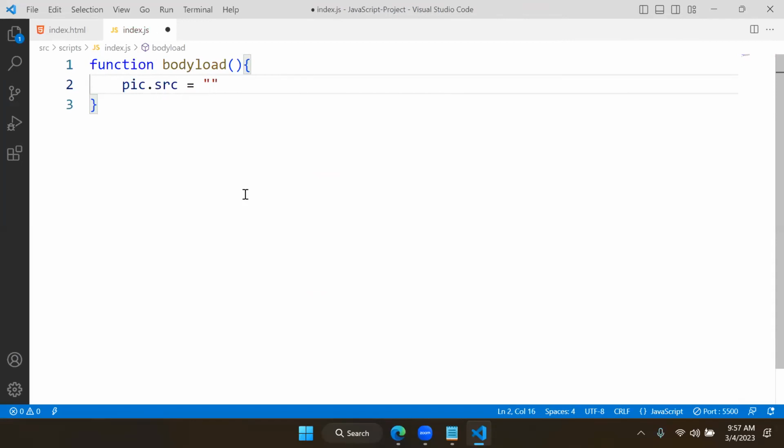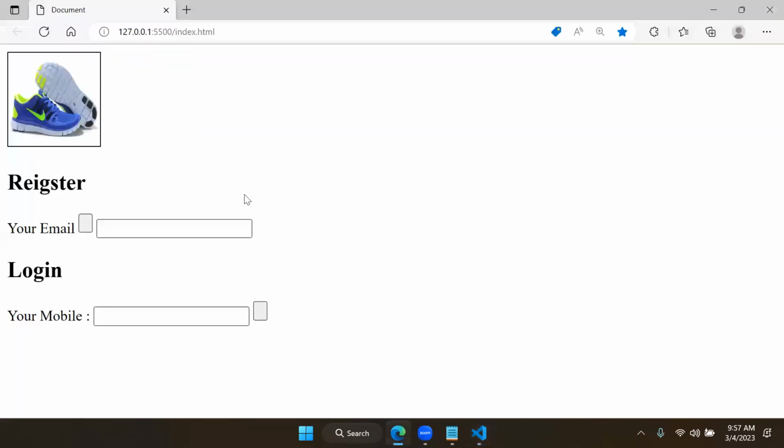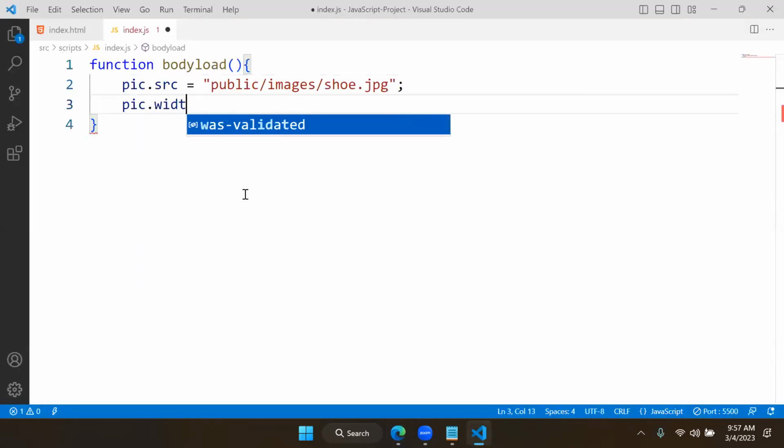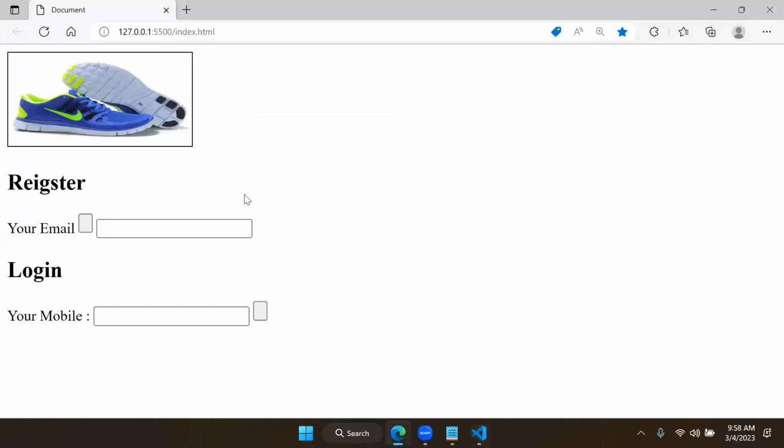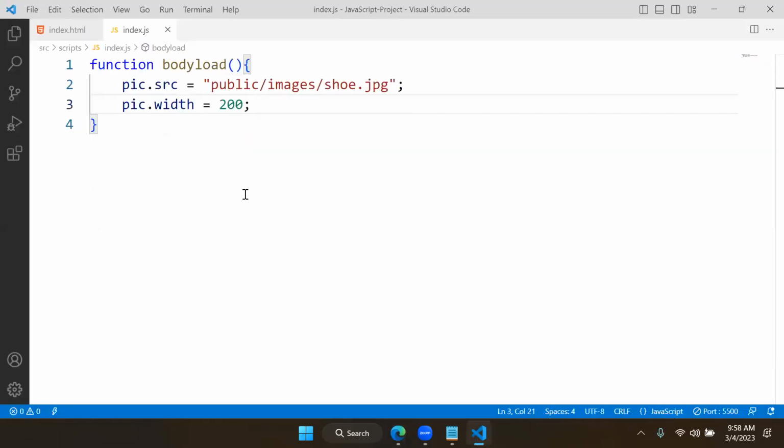That's it. src is equal to, so it is in public, it is in images, it is shoe.jpg, and you can see that again the image is there. I want to adjust the width. Simply pic.width is equal to some 200. It will put the width. This is very simple. That means you can refer to any element just by using a name. But again, problems are there here.